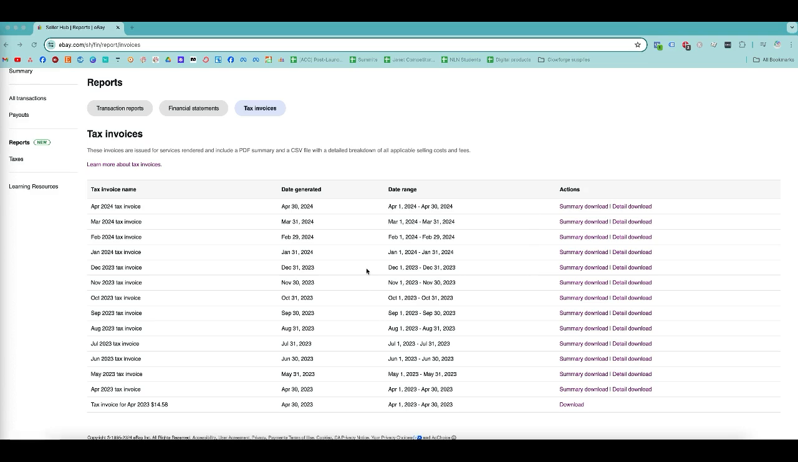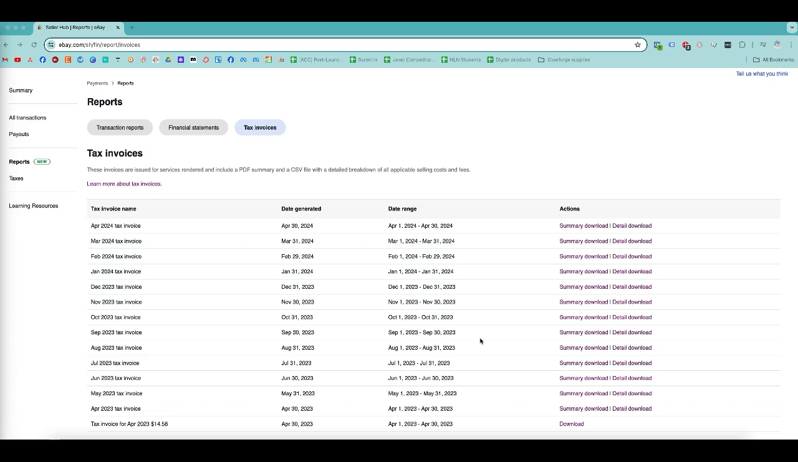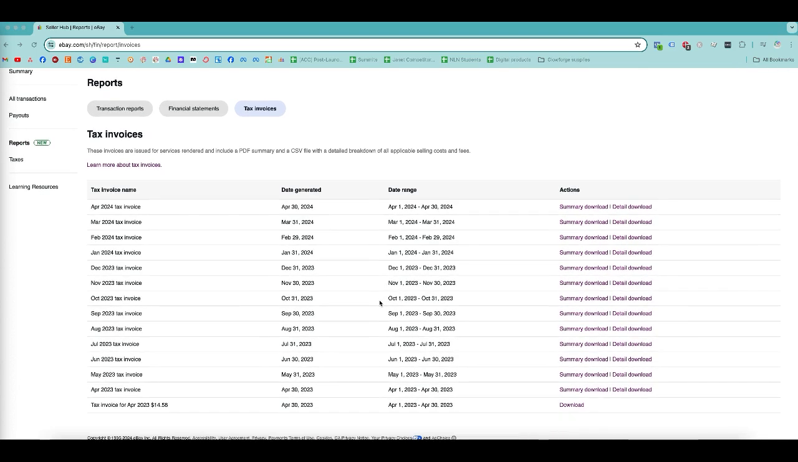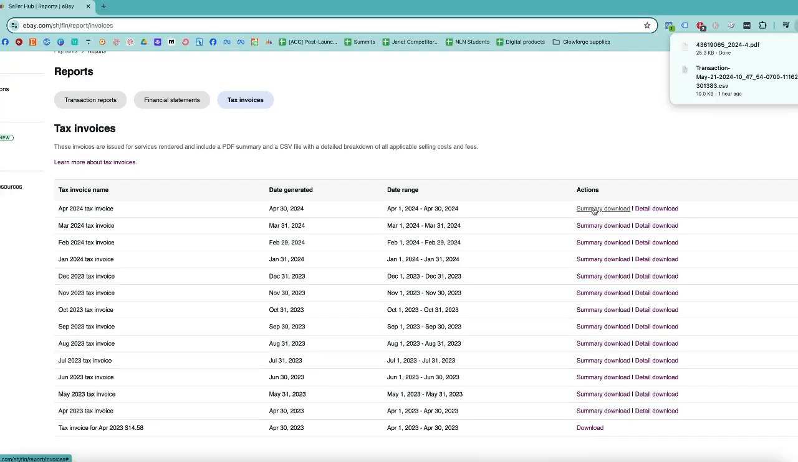They tend to change this up every now and then, but as of right now, when I'm recording this in May 2024, they're only providing the past 12 months of these invoices. Again, that may change in the future. It hasn't always been this way, but just keep in mind that you may not have access to these forever. So if you're taking a long time to update your books, this is something that could work against you. You want to try and go in and download these every few months so you don't lose access to them. So I'm going to click summary download for a random month and we can take a look.